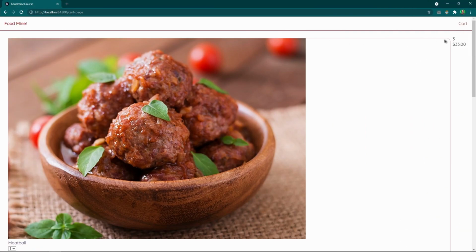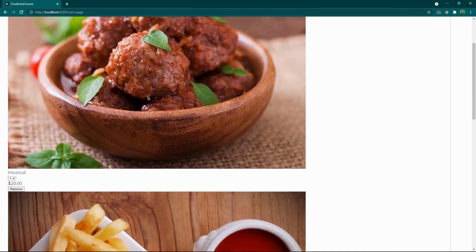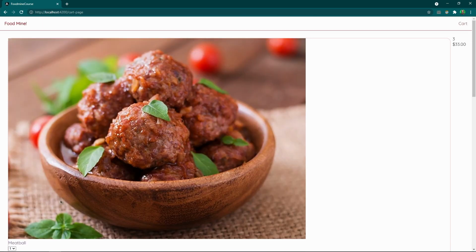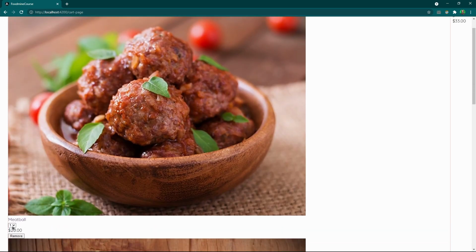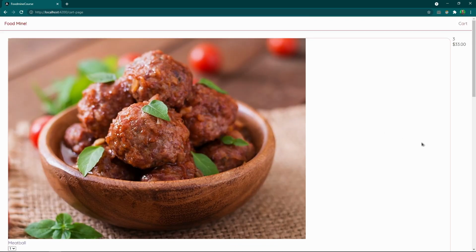Now we have this beautiful border radius here. I know it's not so much beautiful. We have so many things to do. Now we need to work on the LI. LI contains the image of the food, name of the food, quantity, price, and the remove button. Okay, let's go to the code and work on the LI.